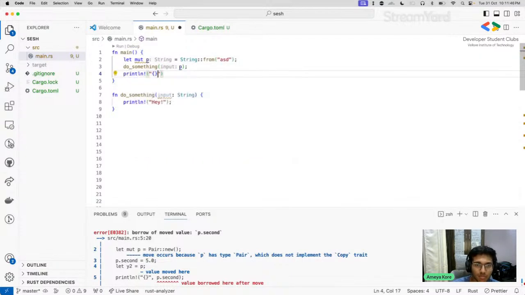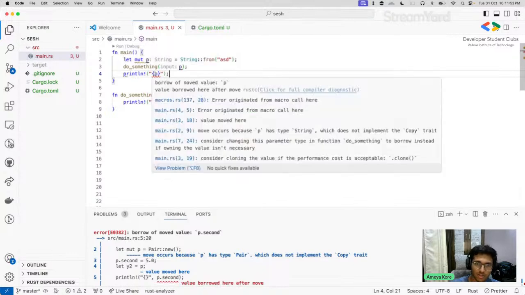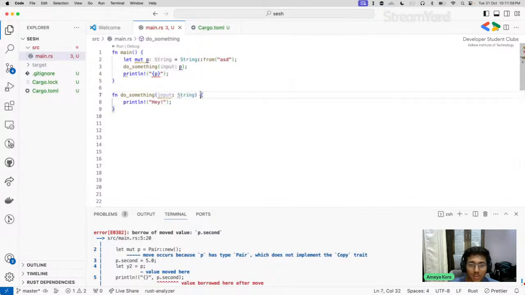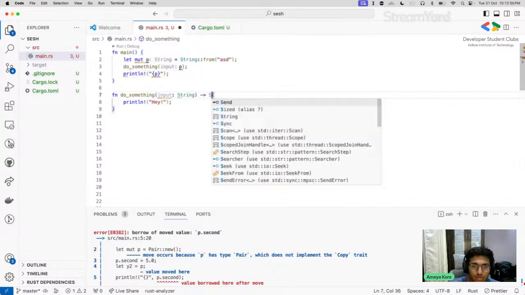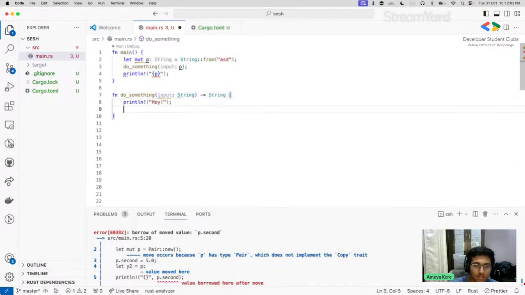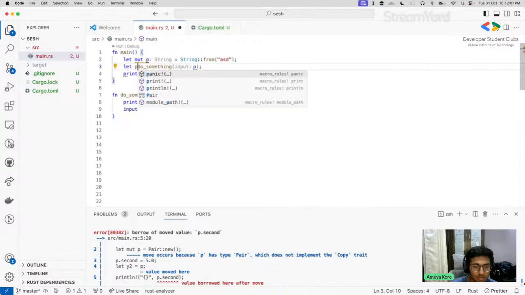If I wanted to print p out, this is an error because again it says the borrow of moved value. So the value of p has again moved into the function. If I wanted, let's say, to use this value again, I can return it from the function. So let p2, and this is fine.